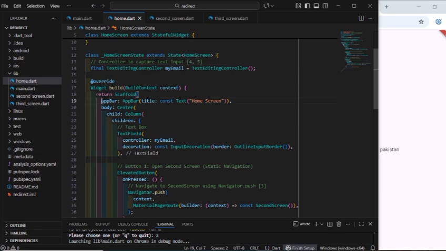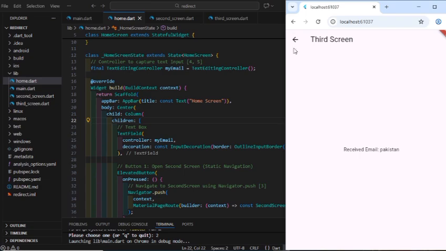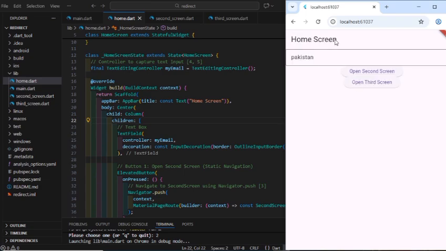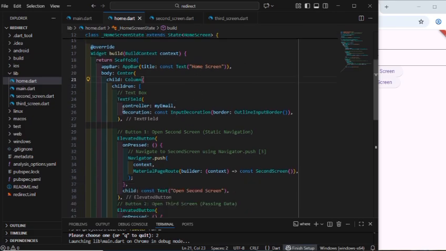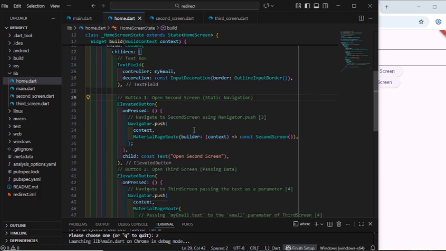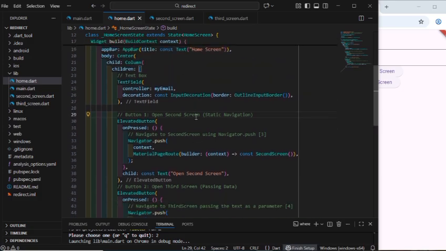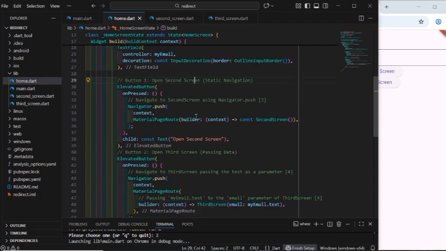Below, our app bar is named home screen. You can see it shown here, I just titled this as home screen. Again our controller, myEmail, and there is a builder section. Basically this tells the Navigator which class to open, and it opens the second screen with no extra data.